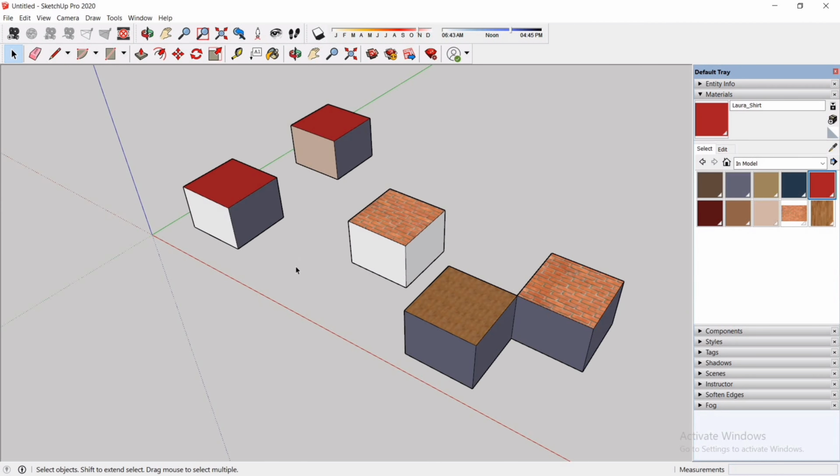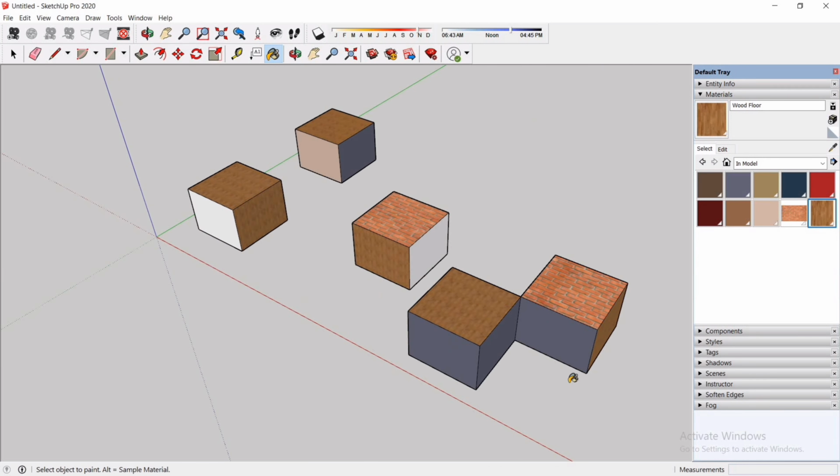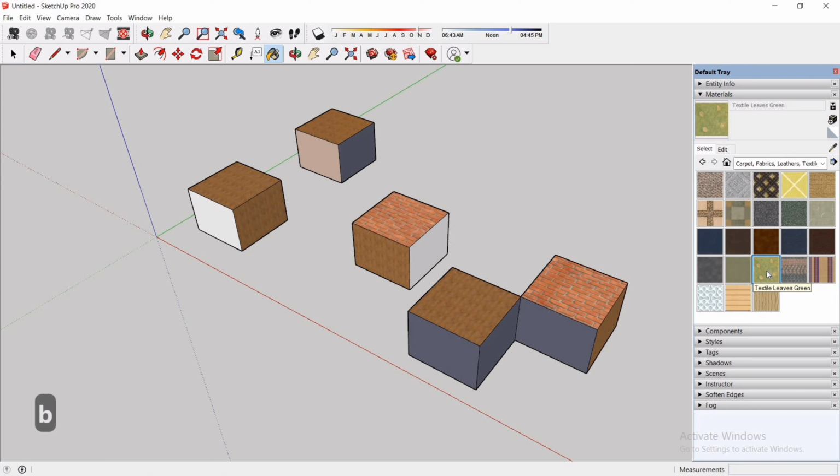Next, if we have the same texture in different object faces and need to change it all at once, then just press Shift with the bucket tool activated and click on any face with that texture, and all the textures will change at once.